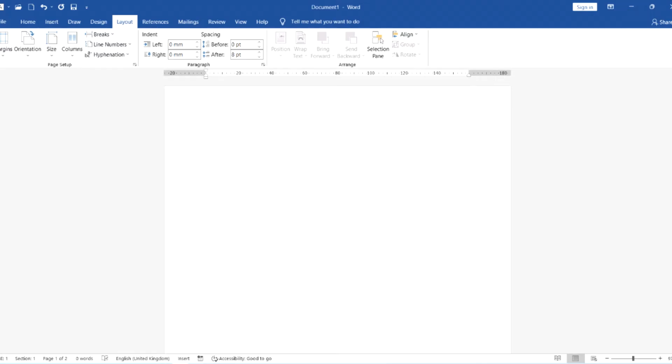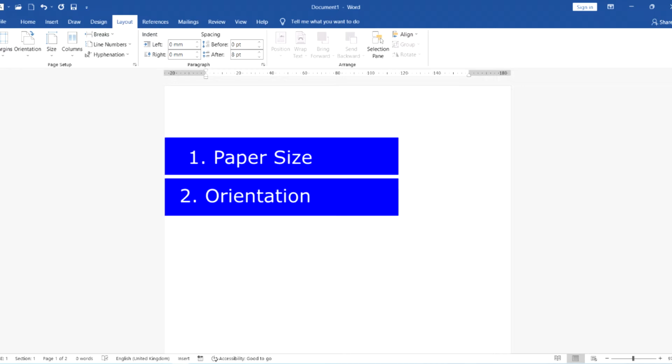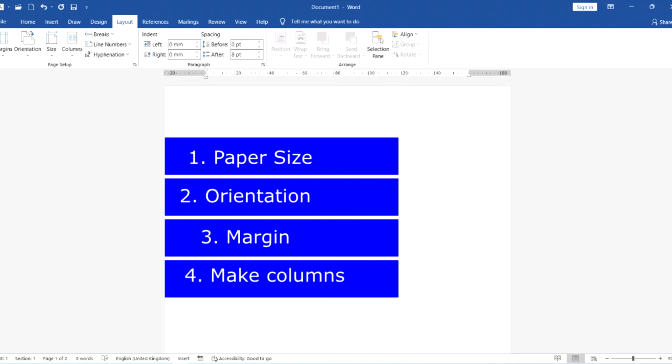In this video, I will show you 4 basics in Microsoft Word. First, how to preset size. Second, orientation, third, margin, and the last one, how to preset columns in Microsoft Word. Now let's preset them altogether.